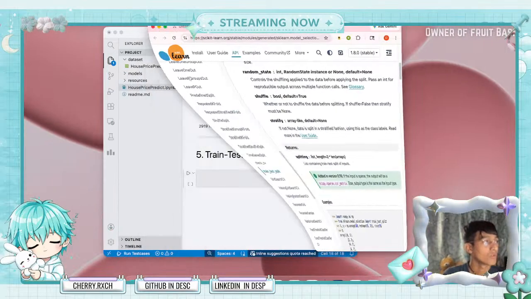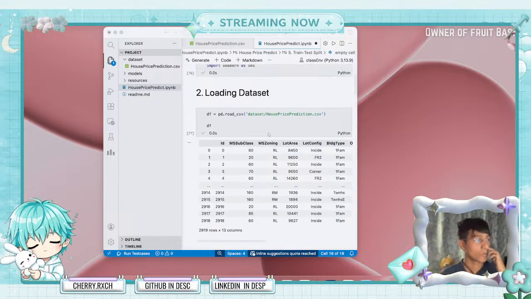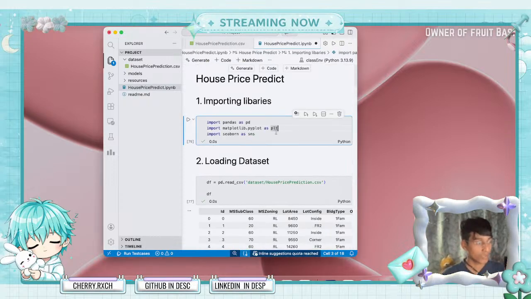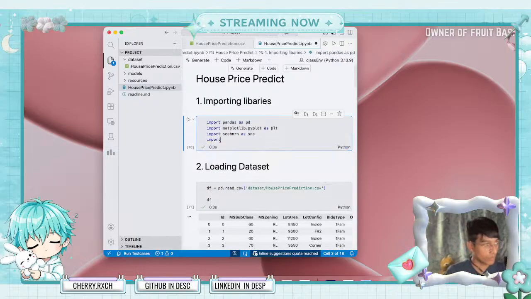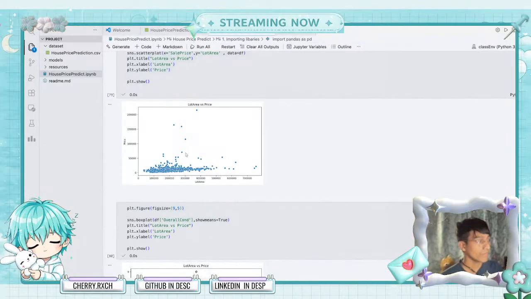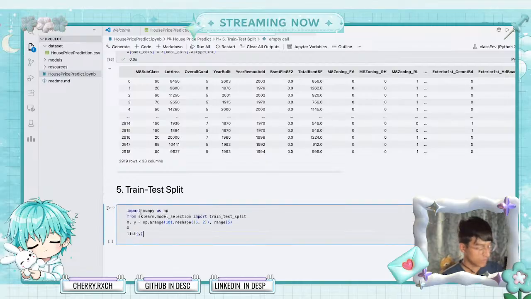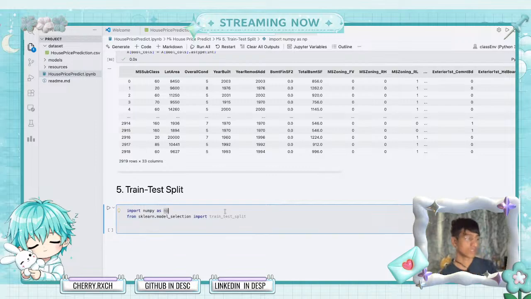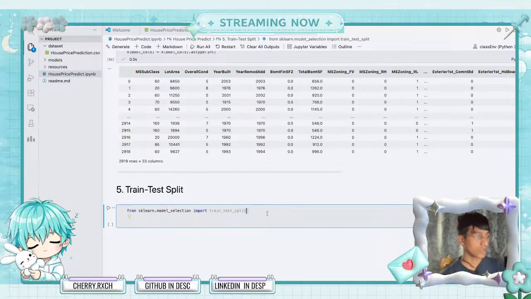Here it says numpy as np, so we will be importing it here. We have to import numpy also, right? So import numpy as np. Here we are importing that and copying it. This is how we are having our train test split. Numpy was already there, remove it.